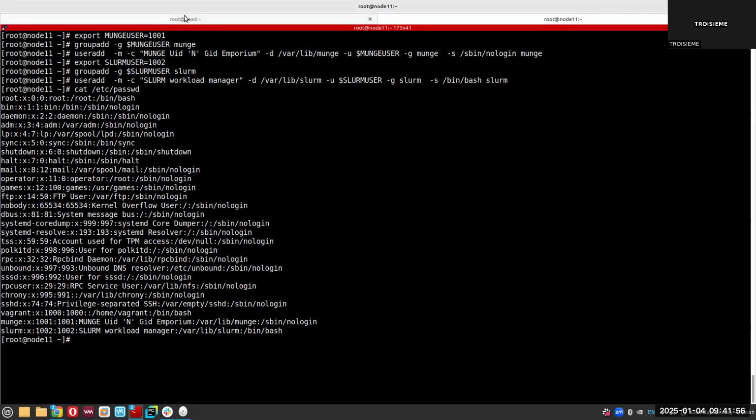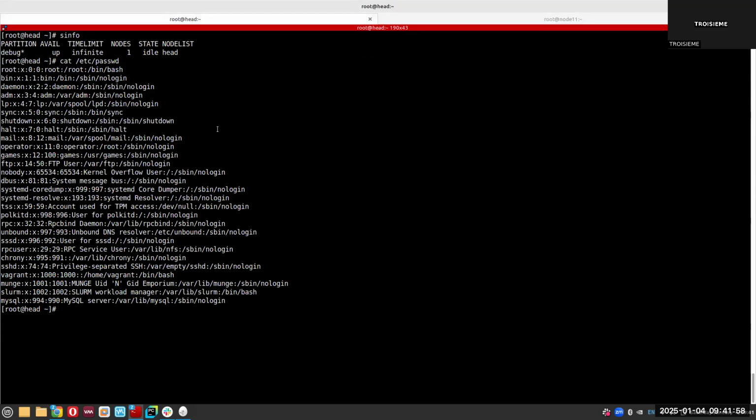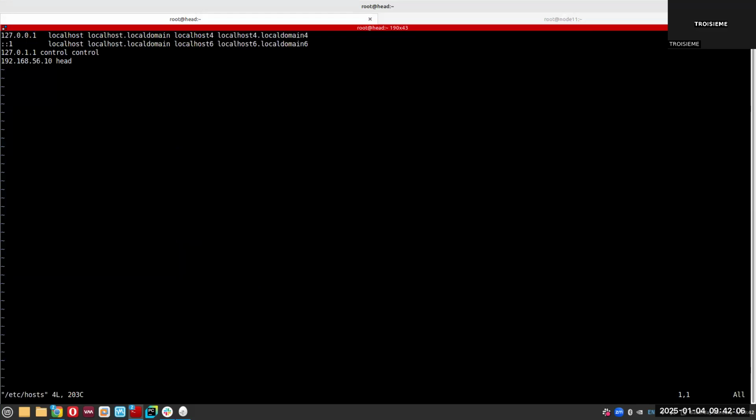same. And also, since we are using a local DNS, let's add the host node 11 here, which the IP is 192.168. That is node 11. Let me copy that and put it on the other side as well.